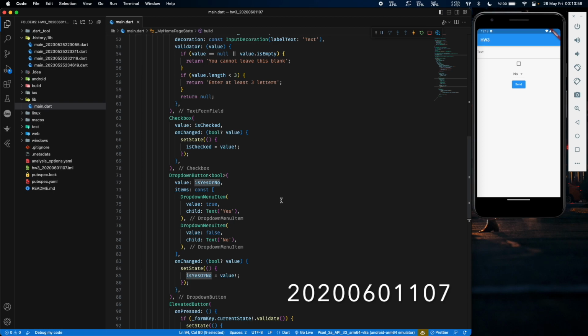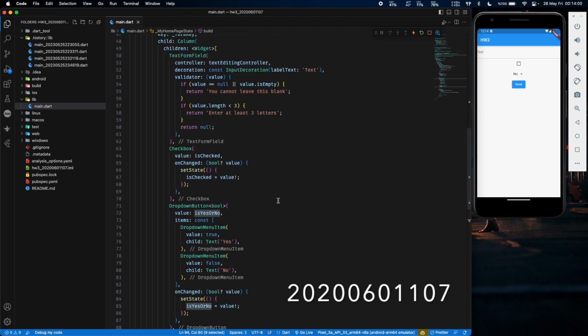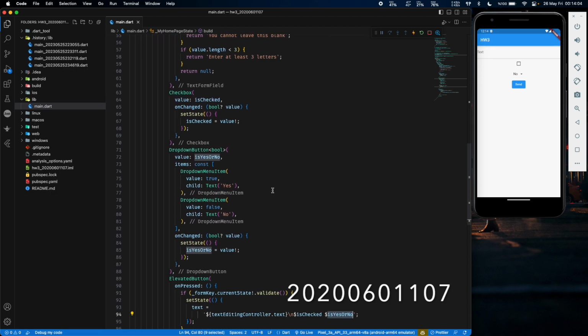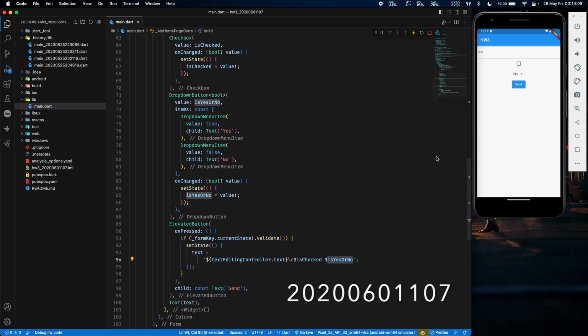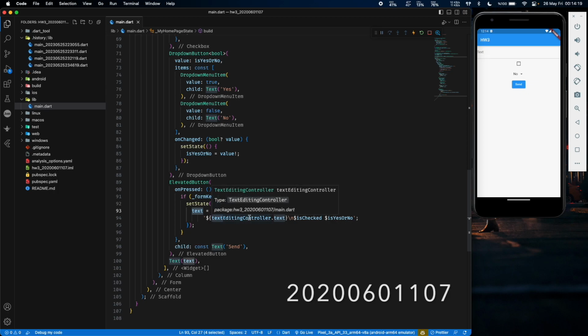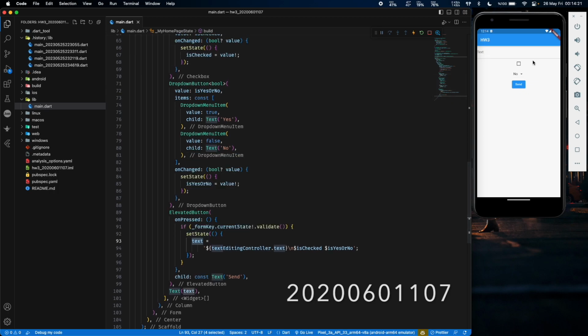The reason I created this text variable is because I want it to be displayed on the screen after the button is clicked. At each click, it defines the values of the elements in the form to the text variable.